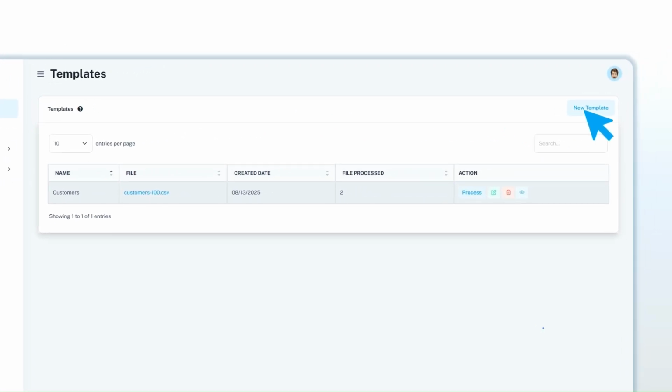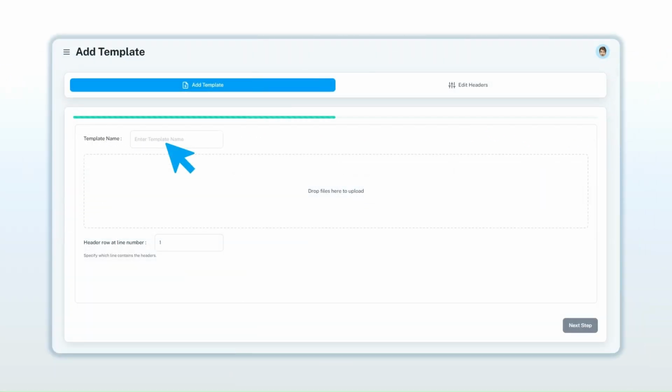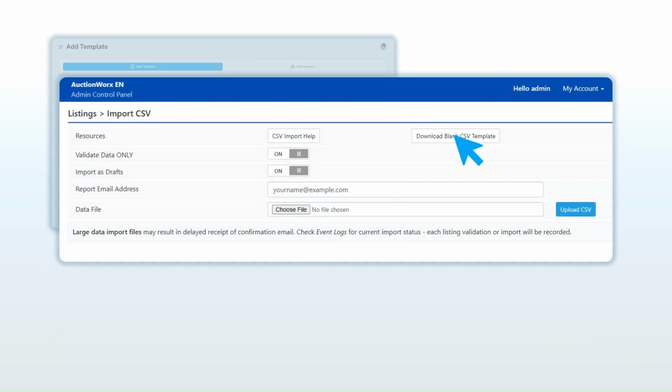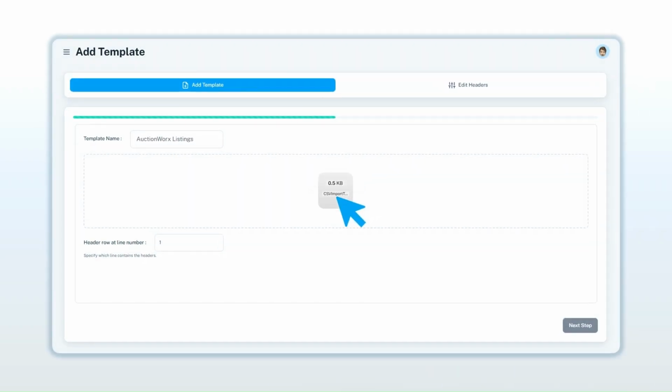Click on New Template button. Enter your template name. Now we'll grab the correct CSV template from AuctionWorx. We'll download this template and upload it on our CSV Normalize site.